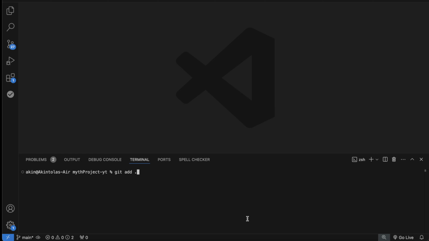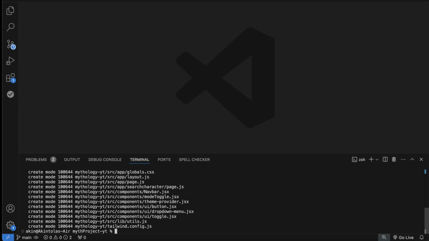So after doing so, we just go ahead and hit enter, and now we want to be able to commit the files with a message. So we're gonna say git commit -m, and the message is gonna be "initial commit." Enter that. There we go. And you can see those are all our files.